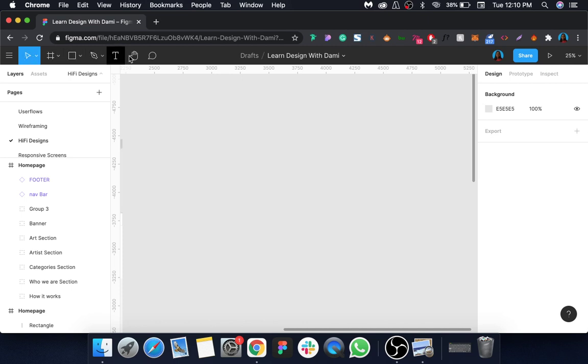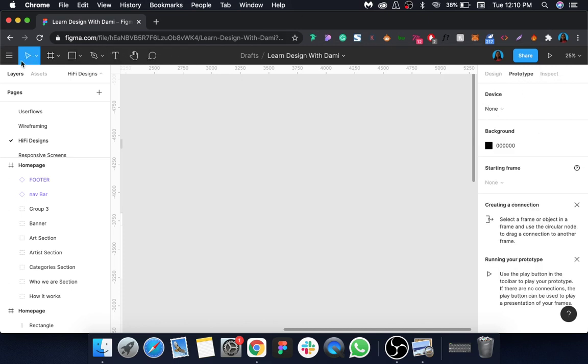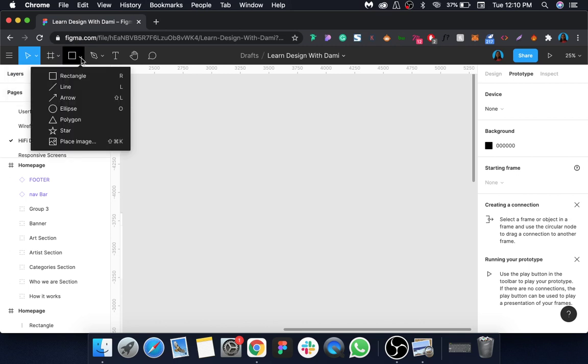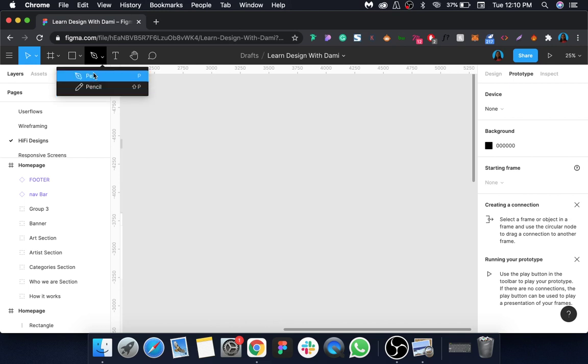So here are some of the tools we're making use of. We have the move and scale tool, we have the frame and slice, we have our shapes, we have pen and pencil, we have text, we have comments.